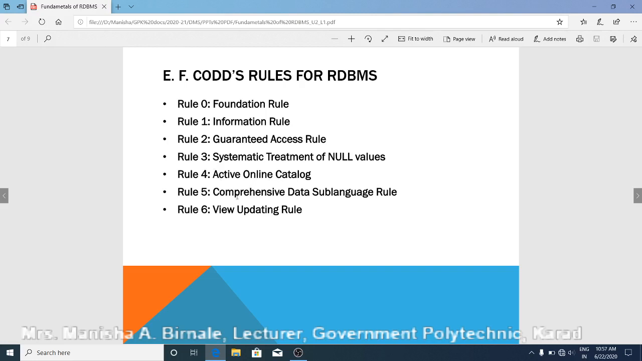Then rule 5 is comprehensive data sublanguage rule. Means a database can be accessed using some language, for example structured query language, and that language should have linear syntax, and it should support data definition, data manipulation, and transaction management operations. So every relational database management system should support such a language, and the database can be accessed using such a language.